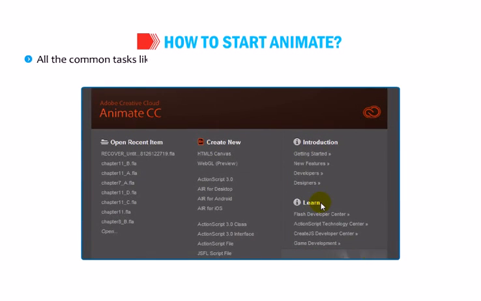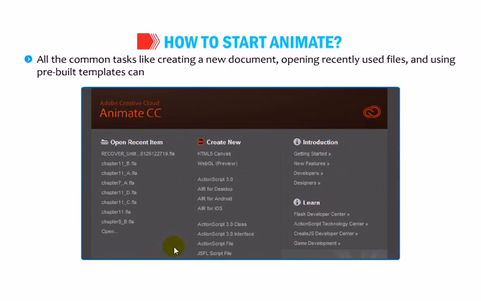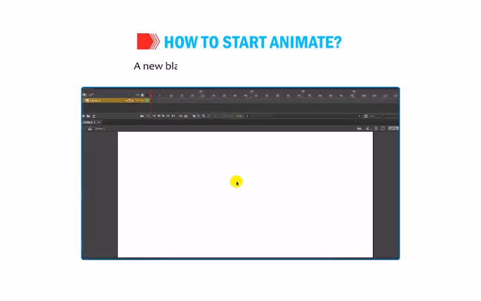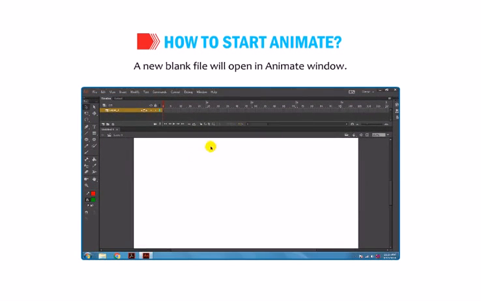All the common tasks like creating a new document, opening recently used files, and using pre-built templates can be done using this screen. Under the Create New section, select ActionScript 3.0. A new blank file will open in the Animate window.